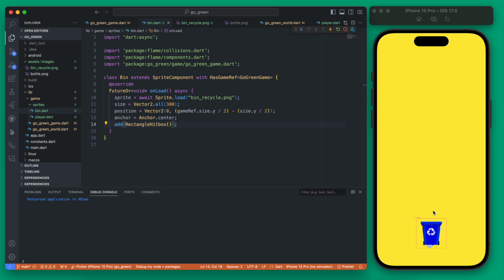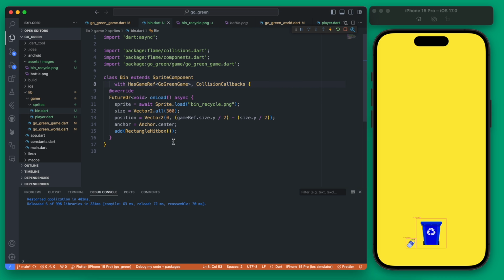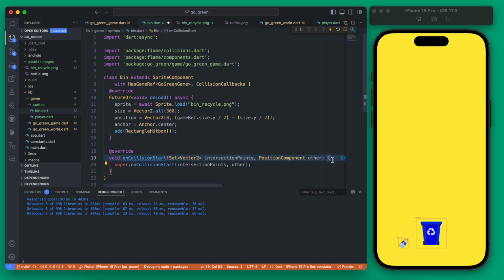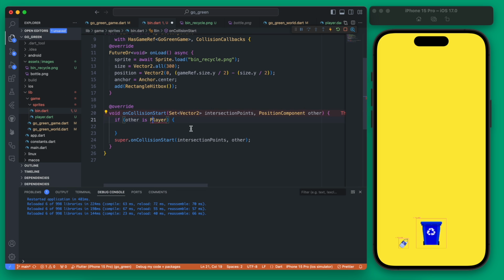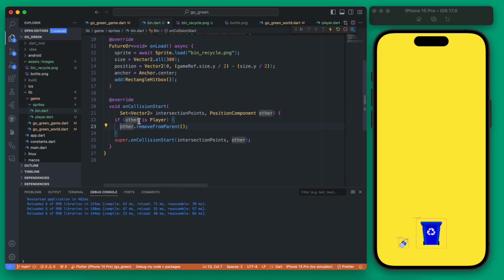So the last thing we need to do is actually detect that collision. So within our bin, we're going to add the collision callbacks. So what we want to do now is know when the bin is colliding with something. And we can do that with the on collision start. And the first thing we want to check within here is if it's colliding with a player. So if the other, which would be the other object it's colliding with, is a player, we will have to import that. Then what we're going to do is actually just remove the player. And we can do that with other.remove from parent. And that is going to remove that other object, which is the player, from the game entirely.